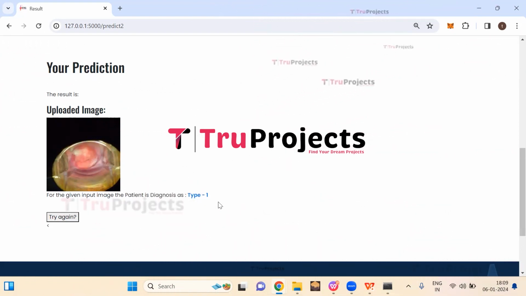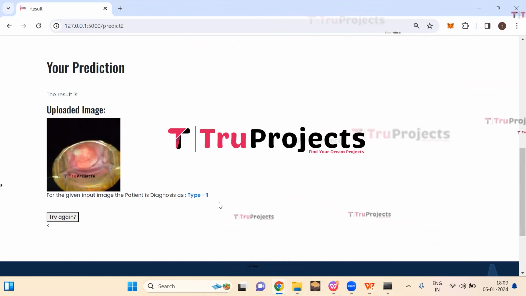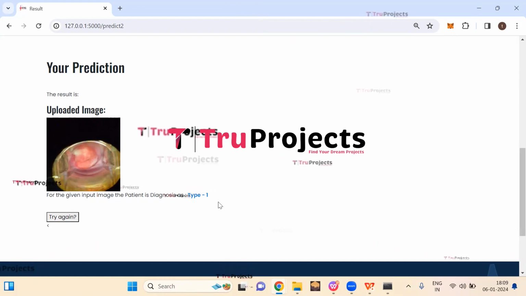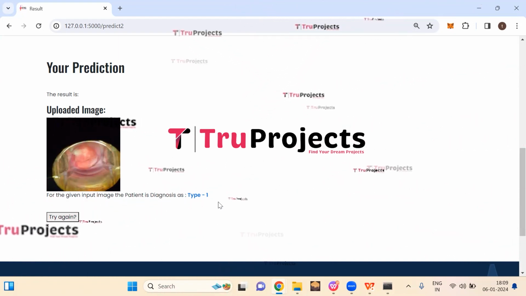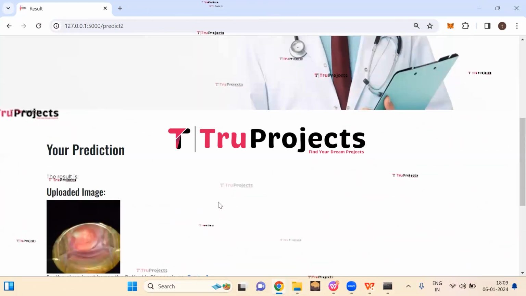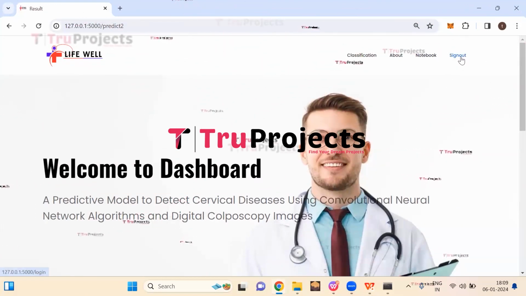In this way, just by uploading the image, we can predict the type of cervical cancer. That is whether it is type 1, type 2 or type 3. Now click on sign out button here.